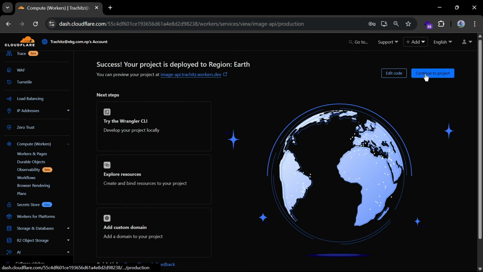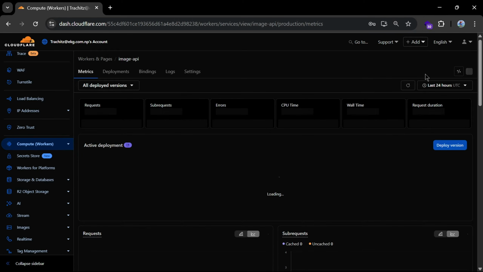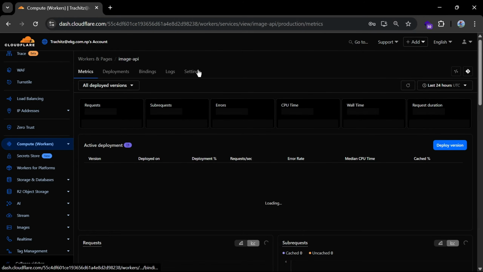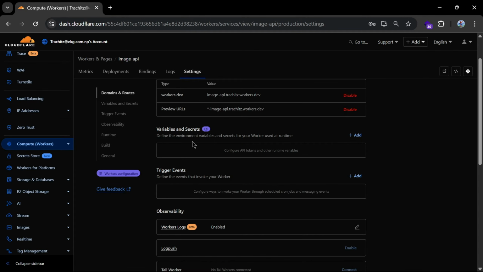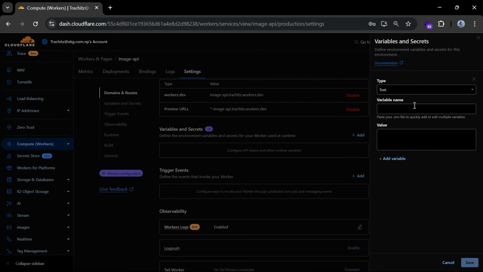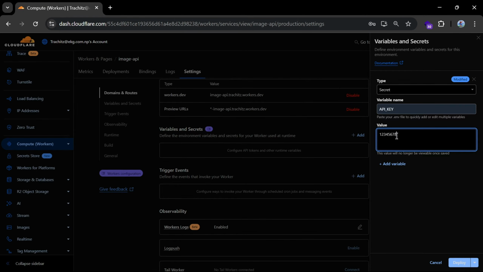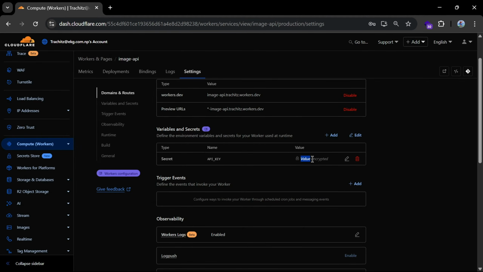Now, we'll add the API key and connect Worker AI to the project. To do this, go to Settings. Under Variables and Secrets, click Add. Set the type to Secret, and for the variable name, API_K in all uppercase letters. For the value, enter whatever API key you want to use for your AI API calls. Then, click Deploy again.